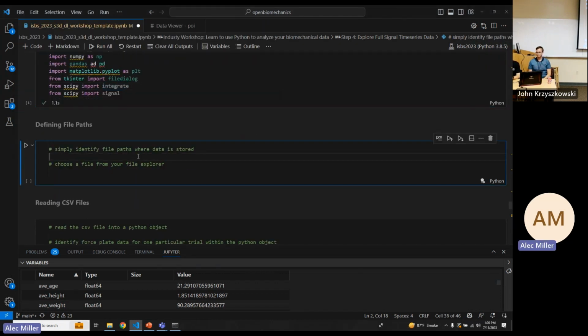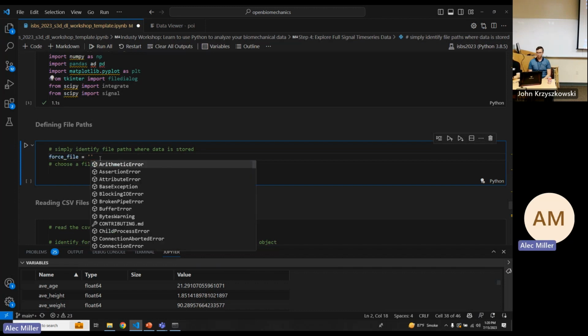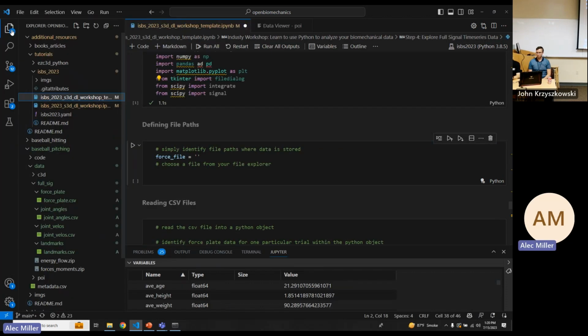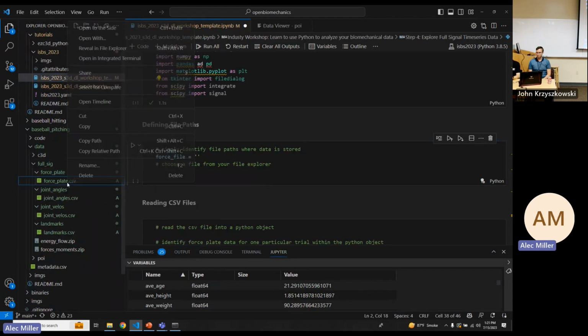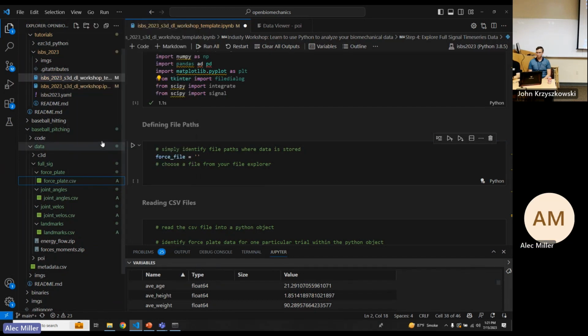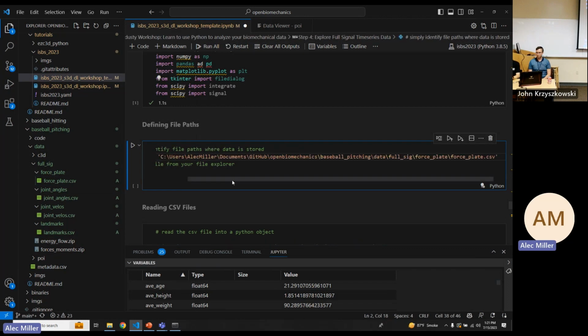Kyle discussed pretty extensively how to set file paths. We can also do this fairly easily. If I want to set an object called force file to a certain location, I can open up my files and go down to forceplate.csv. I'm going to right click on that and copy the path. And then I can paste that right in between my brackets.